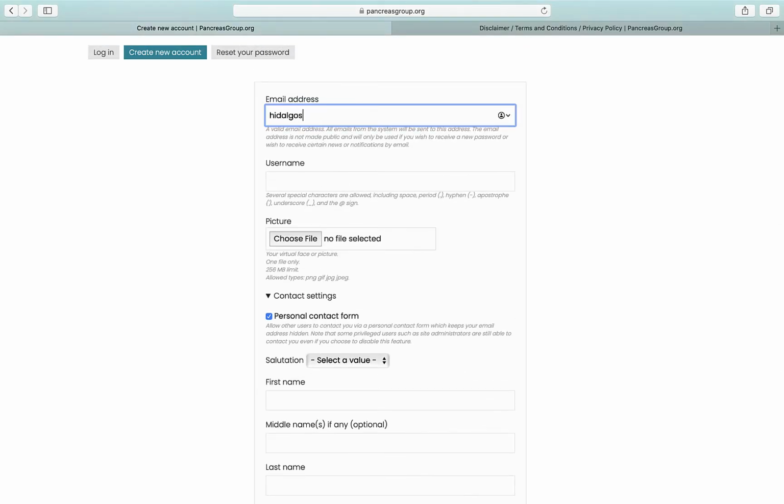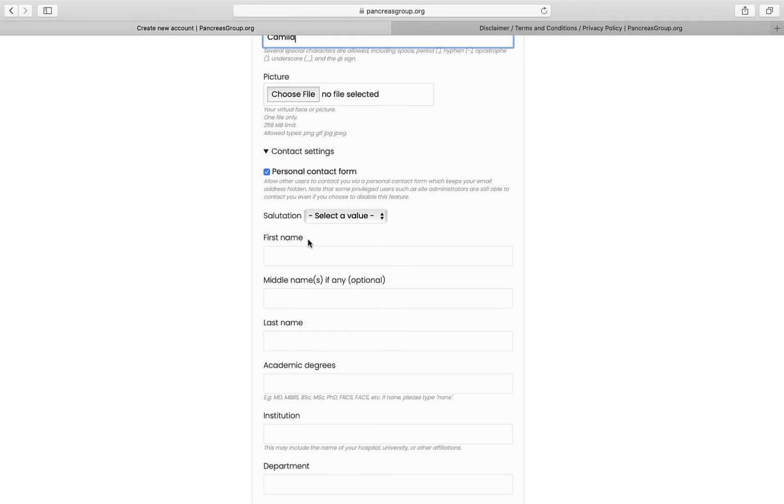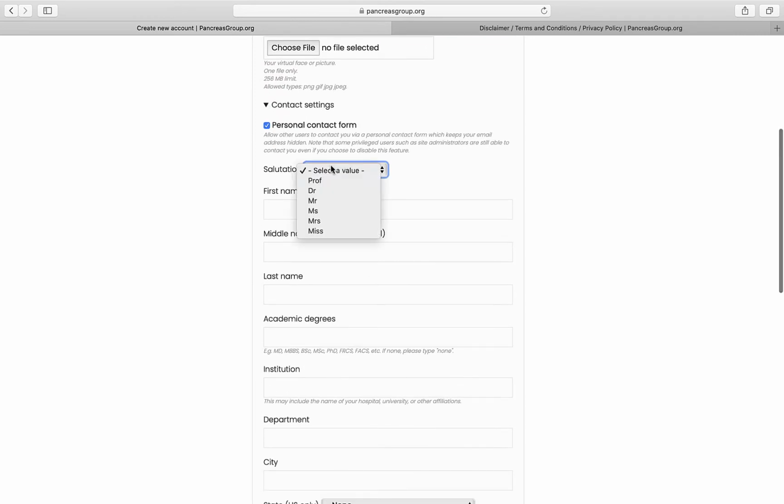As I said, please make sure to enter your details correctly. And you can make your username whatever you like. I shall just stick to my first name. You may then add a picture, which I'll do later on. Name and surname.